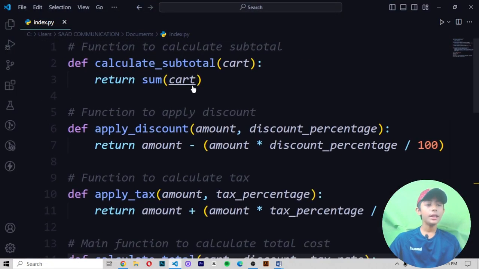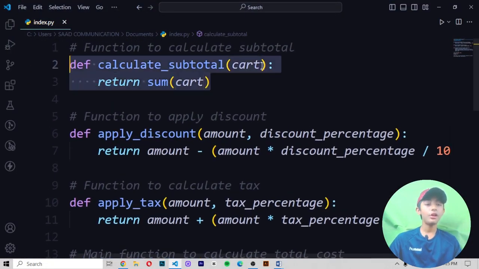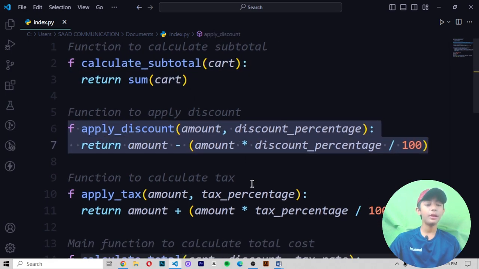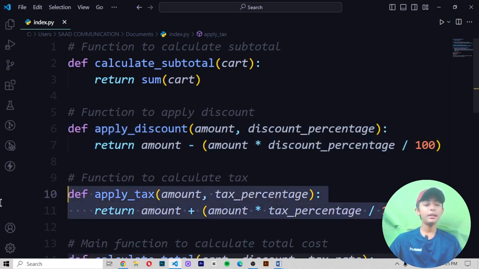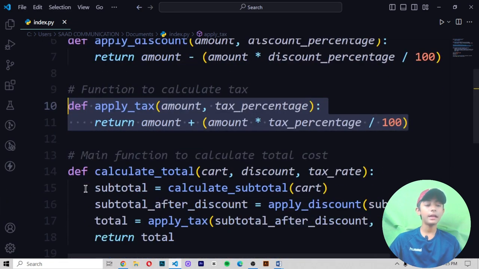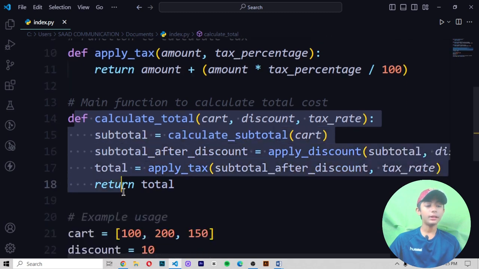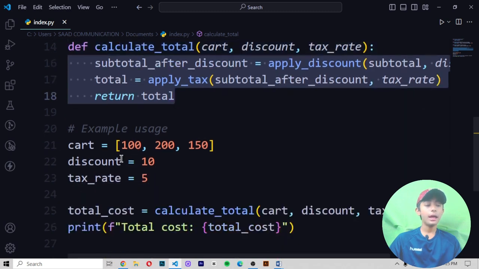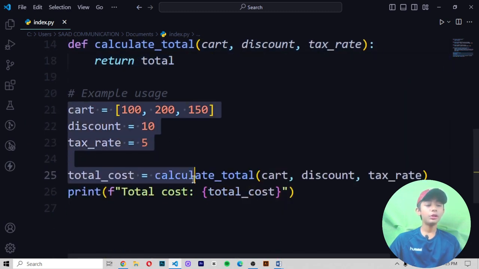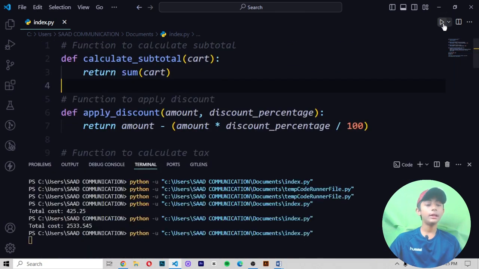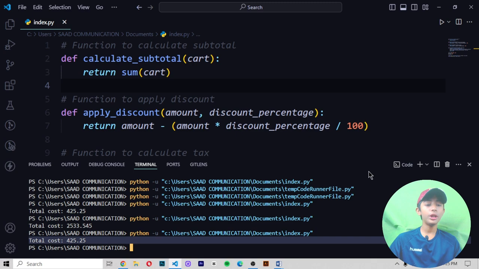Here we can see that in the second and third line is the function to calculate the subtotal, in the 6th and 7th line is the function to apply a discount, and in the 10th and 11th line is the function to calculate the tax. In lines 14 to 18 is the main function to calculate the total cost, and in lines 21 to 26 is the example usage. When you save it, it should give you the output total cost 425.25.